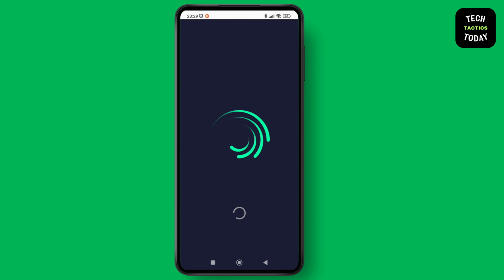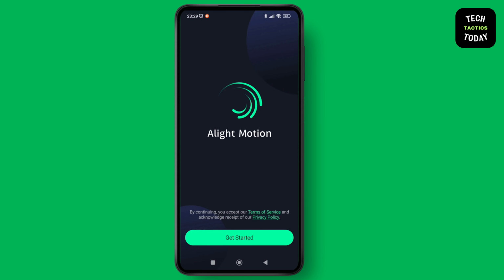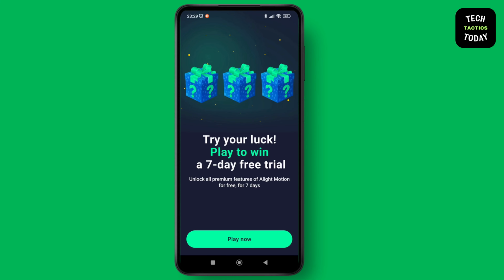Wait for a while and then make sure that you accept and continue. After that, you tap on get started and then you can log in with your credentials.